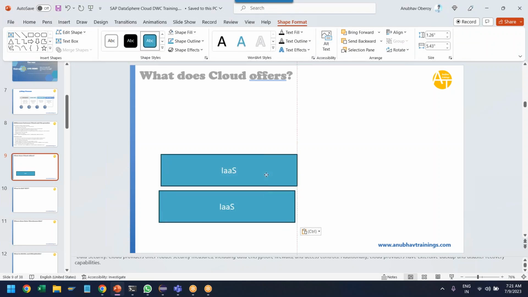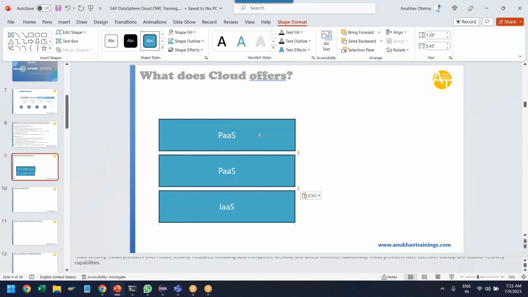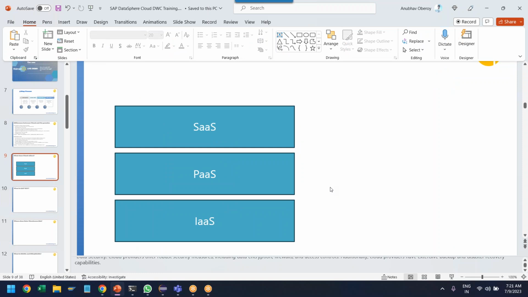The second is called platform as a service, PaaS. The third one is called software as a service. So these are the broad three things the cloud offers. Infrastructure as a service. Suppose I have a great idea.